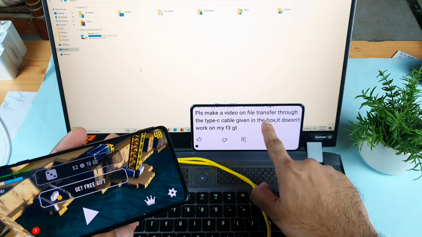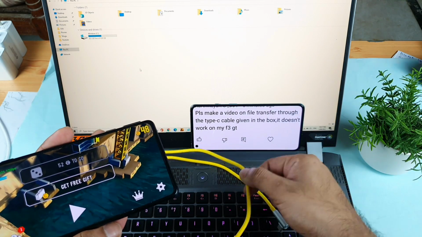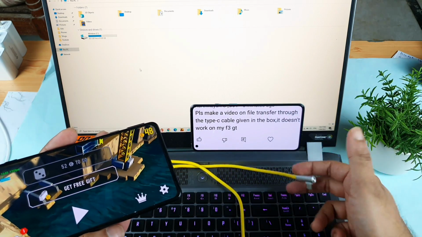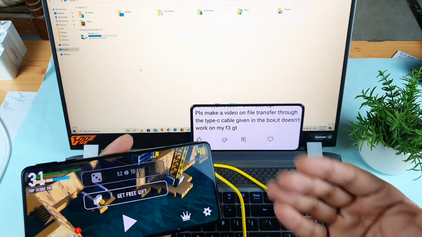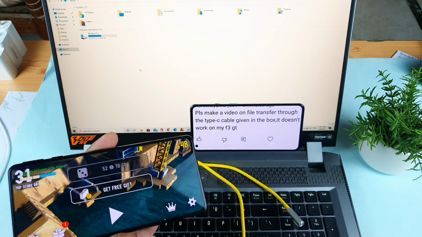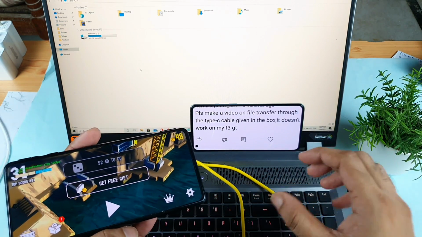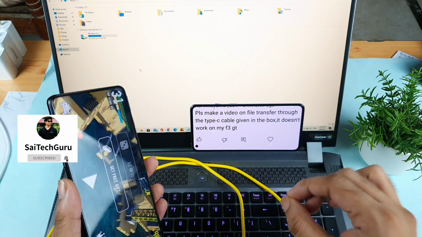So please make a video on file transfer through the USB Type-C cable given in the box. This is what is given in the box, the L-type, as you can see exactly. And it doesn't work on my POCO F3 GT. So now I'll try to explain. Let's investigate. What is the problem? Is it true or not? Let's see what steps you should take to make it work on the POCO F3 GT. That is what this video is about. I'll try to explain each and every detail.